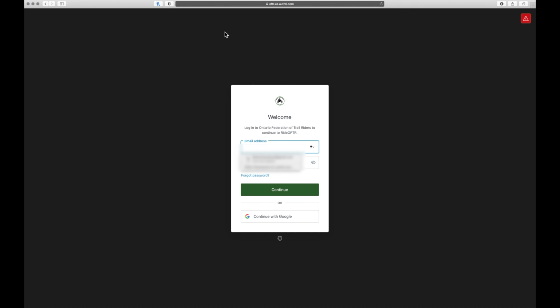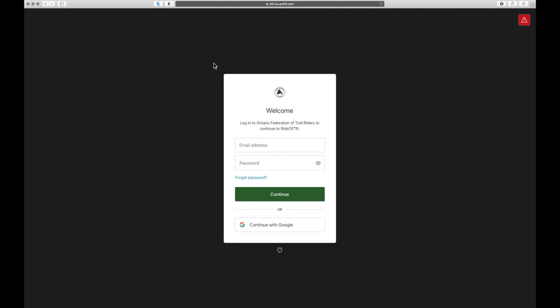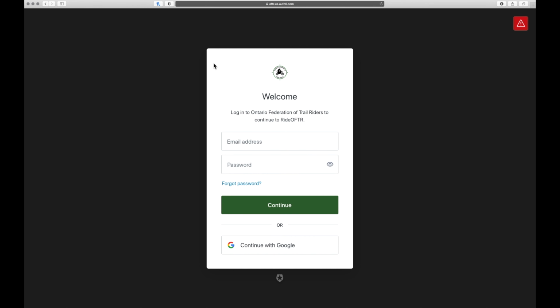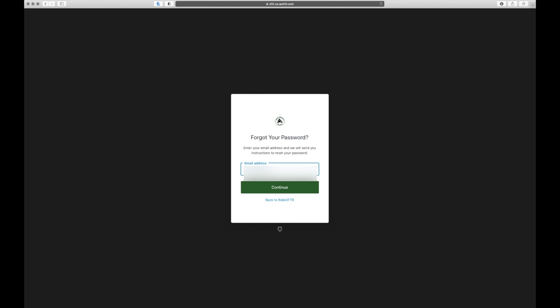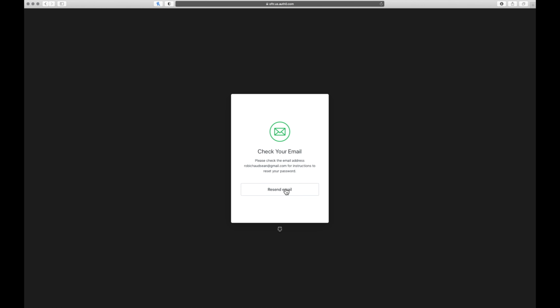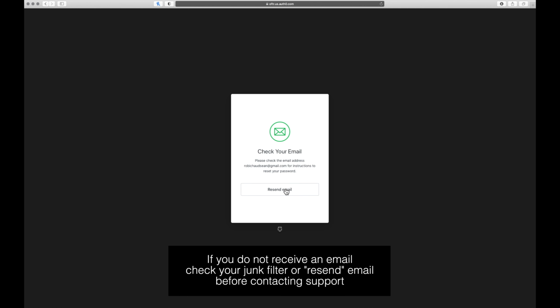Once you've clicked in that link, you're going to be taken to this welcome screen. This is where you're going to sign in using that email that was provided to you. Active OFTR members' emails are already on file and authenticated within RideOFTR. For those of you who used a Google email to sign up for OFTR, you can simply click on this link right here and you will be brought directly to RideOFTR. For those of you who used other emails, click on Forgot Password. Enter the email address that you used in signing up for OFTR and hit continue. RideOFTR will send you an email with instructions on how to set or reset your password.